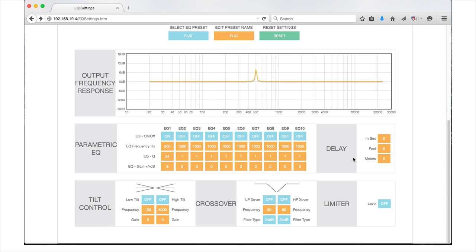The delay section allows for adjustments in timing to compensate for dissimilar distances between right and left speakers or between satellites and a subwoofer. This is similar to the delay function that is built into most home theater receivers. The free type fields here are for adjusting milliseconds, feet, or meters. A number can be entered in any of the three fields and the others will automatically calculate.